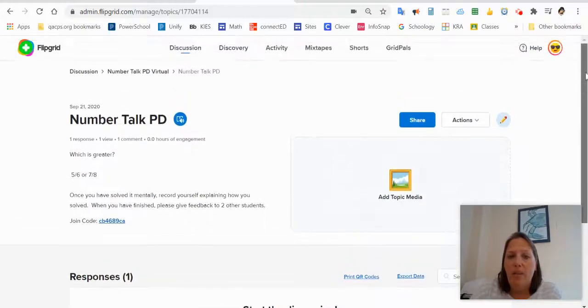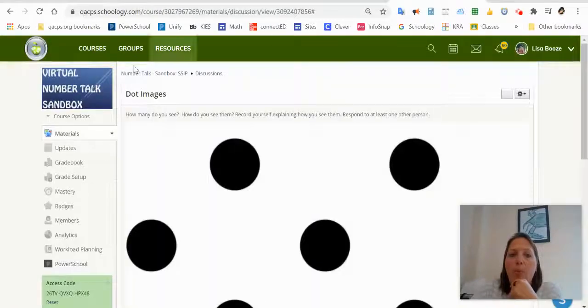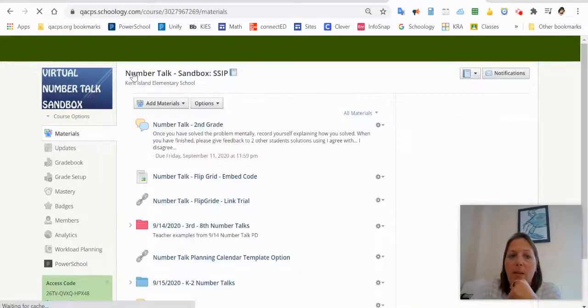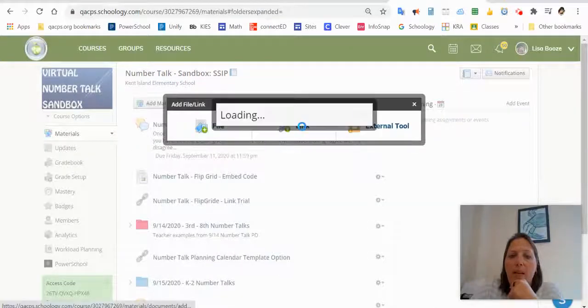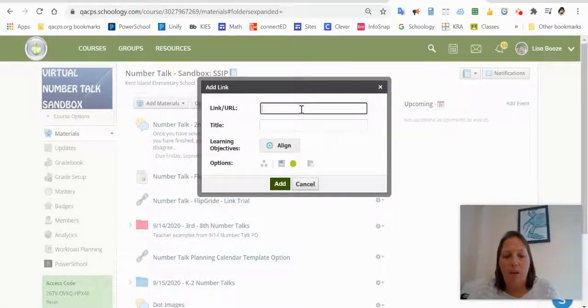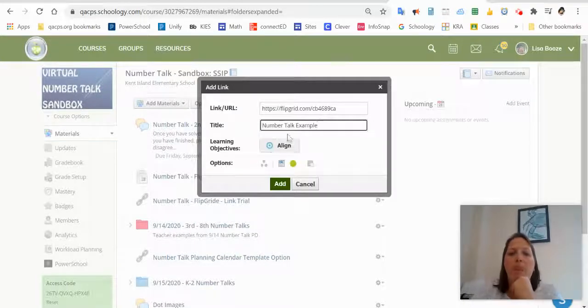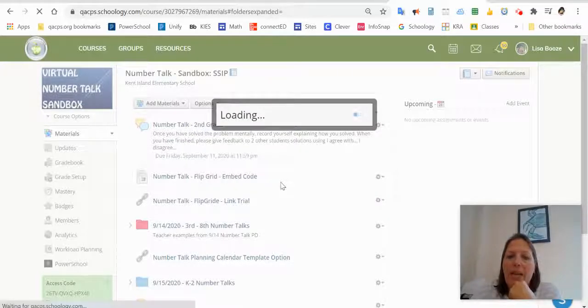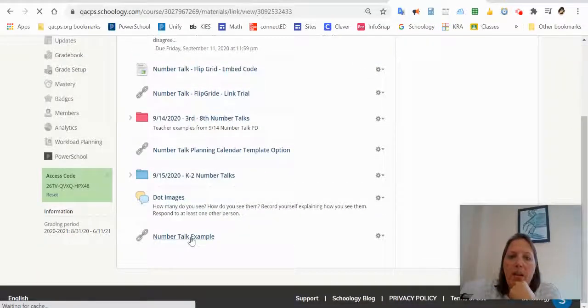Now, you have this FlipGrid, and now you want to be able to put it somewhere. So if you go to your share option and we copy the link, we can now go back to Schoology. We can go to add materials, link, click on our link, put in our link, and we're going to say number talk example. Here are all the same things that we have talked about before, and we are going to click add. And here's my number talk example.